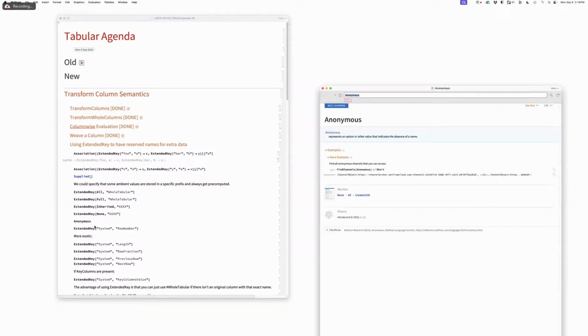That we have a symbol called anonymous. Really? Introduced in version 11. No, that's an attribute for variables, isn't it? It represents an option or other value that indicates the absence of a name. My God. And the one example is using find channels. There are no notes, and the one example is using find channels.